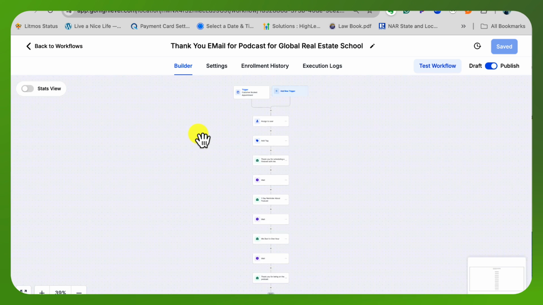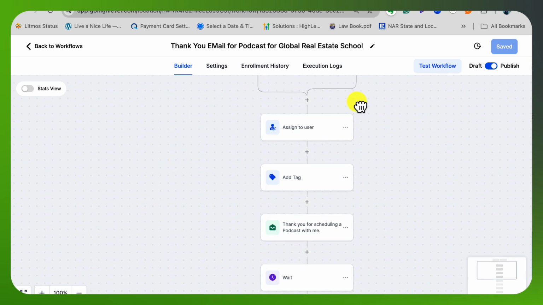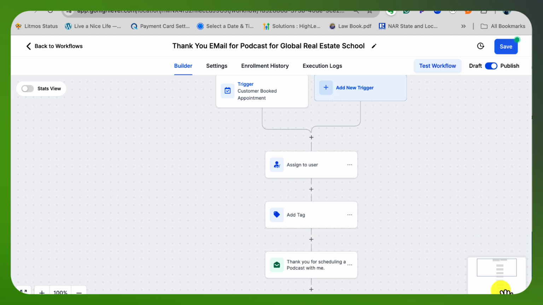I think it makes it much easier. And so what I did with this specific workflow is I said, okay, if someone books an appointment in this calendar, and by the way, you can see I have several calendars there. I have students who need just 15 minutes with me with Global Real Estate School, but I want the podcast. That's the calendar that I want to trigger the appointment for this workflow.